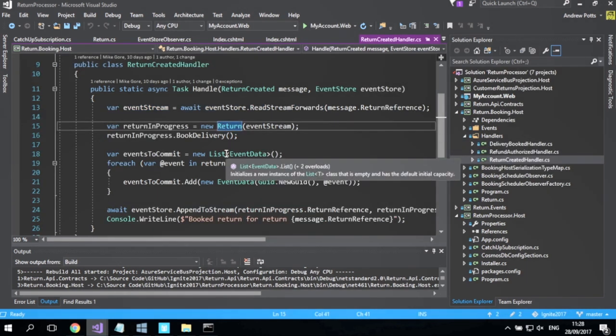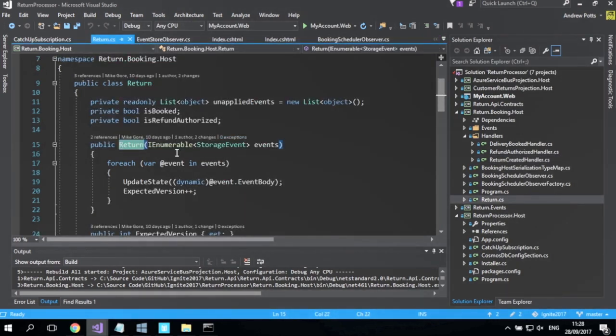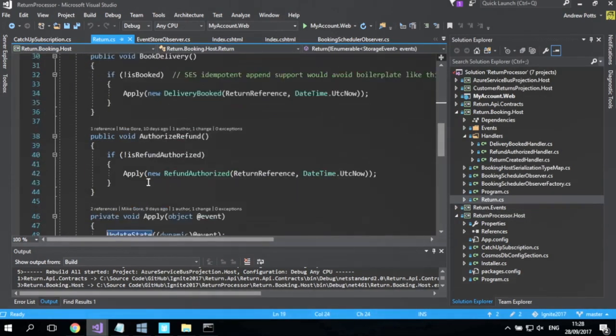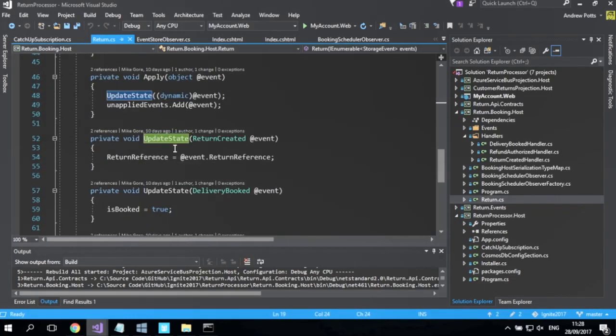Then we're passing that to a business object, in this case a return. And to hydrate the current state of that return, we just loop through all the events and replay them through these update state methods. So if I go into an example of that, you can see here all we're doing is setting the particular fields based on those methods.